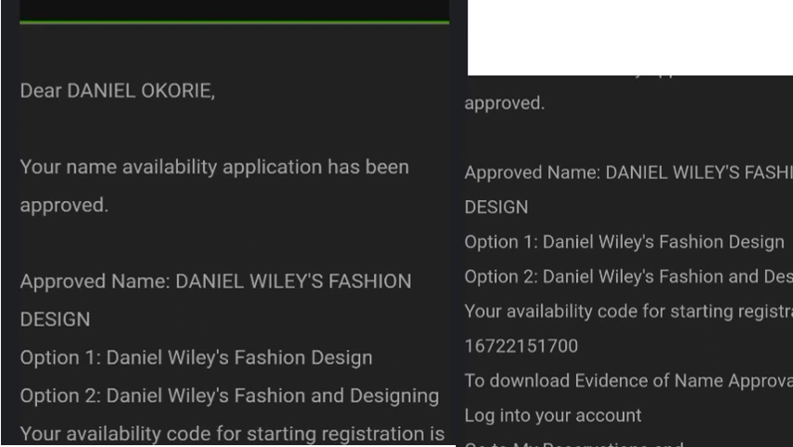Even if you don't want to check your dashboard regularly, you just wait for your Gmail, because surely they will send you a Gmail. That's if you have access to the Gmail. They will send you an email in your Gmail. So I got the email that your name availability application has been approved.